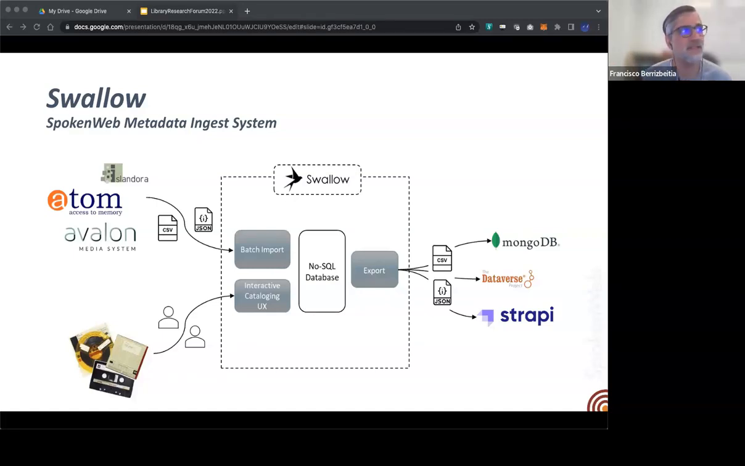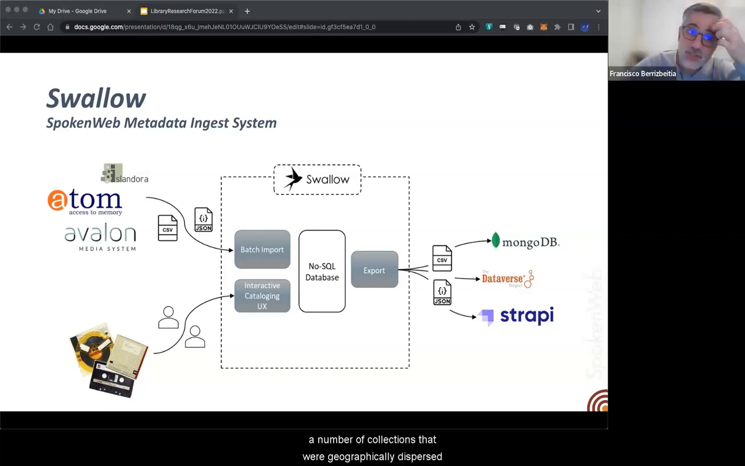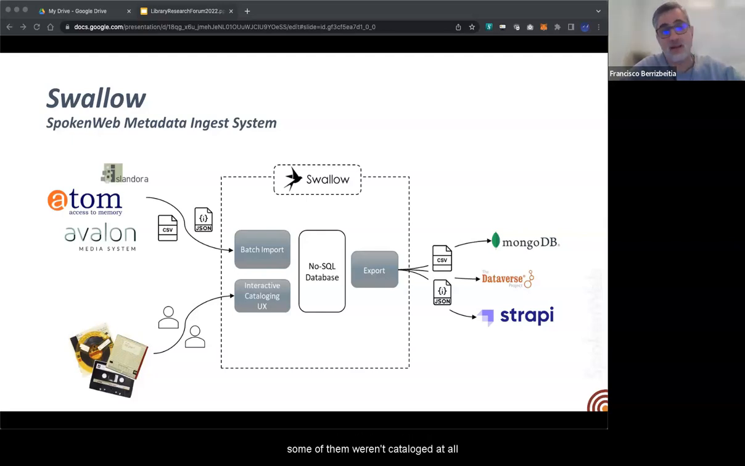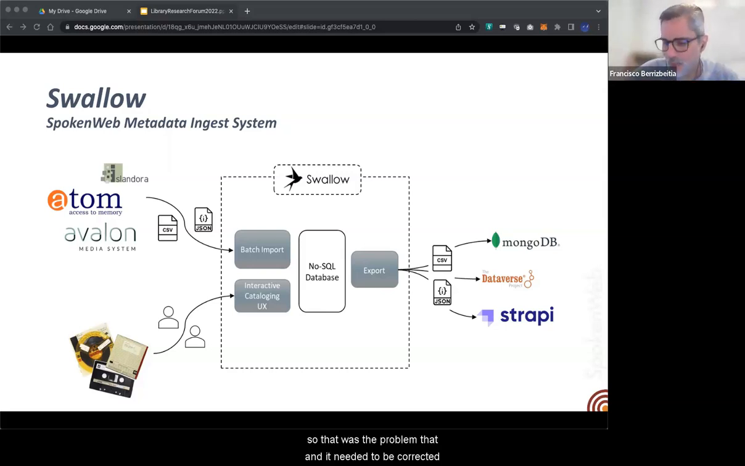Swallow is a web-based, lean and flexible metadata ingestion system that we developed in principle to solve a specific problem presented by the SpokenWeb project. The problem at hand was they wanted to aggregate a number of collections that were geographically dispersed, and some of them were cataloged in different systems, and some of them weren't cataloged at all. And it needed to be done in a way that people can collaborate in aggregating and building these collections, and also the schema Jason just mentioned is quite extensive, and it needs constant tweaking. So it needs to be very easy to change and update that schema.